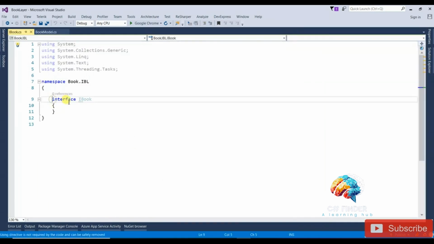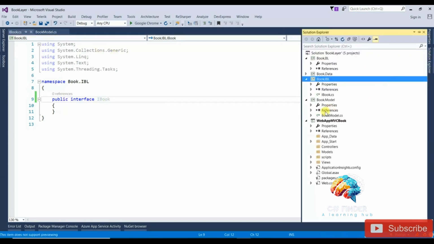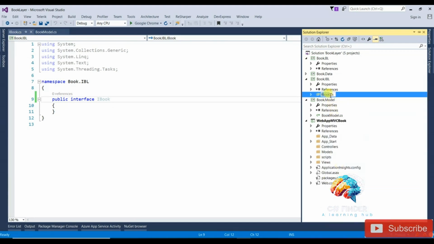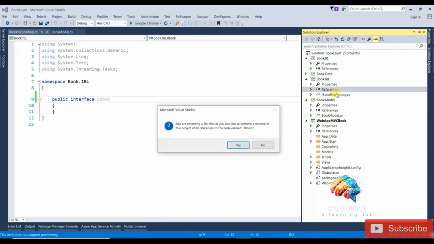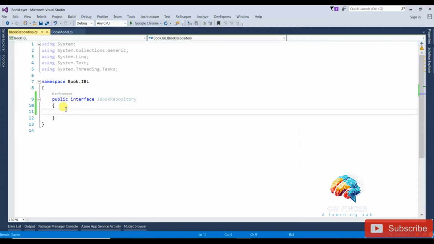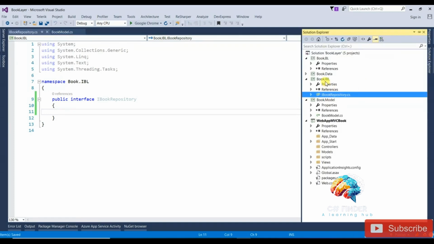First of all, make this one public. Oh sorry, this one needs to change. Rename that one to IBookRepository. If you want, you can create a generic repository, but for now I'm not going to create the generic repository. So that's the IBookRepository. First we need to add the reference.